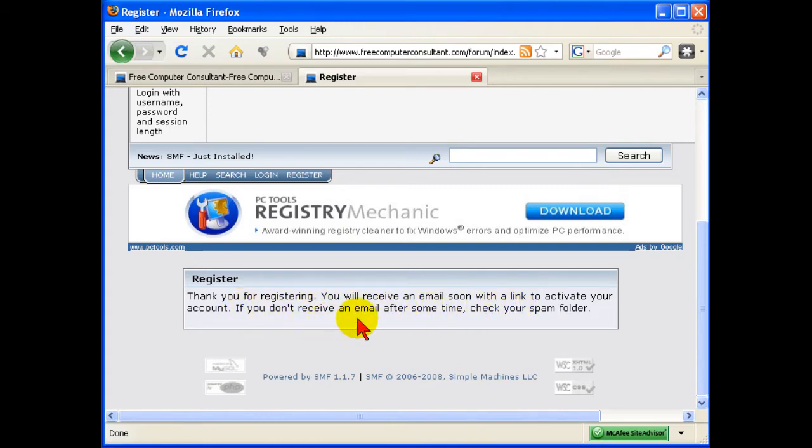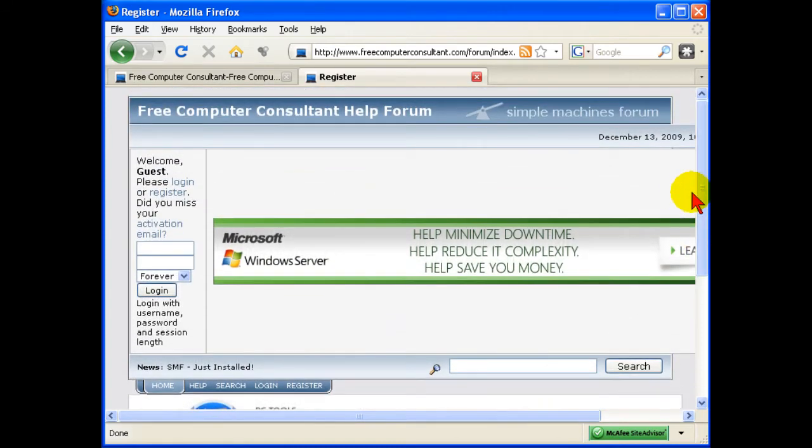And if you don't receive an email, then check your spam folder. Also, if you do have a problem with that activation, you can see where if you come back to where you came to register initially, there is a link down here for "did you miss your activation email." Click on that and it will resend it.